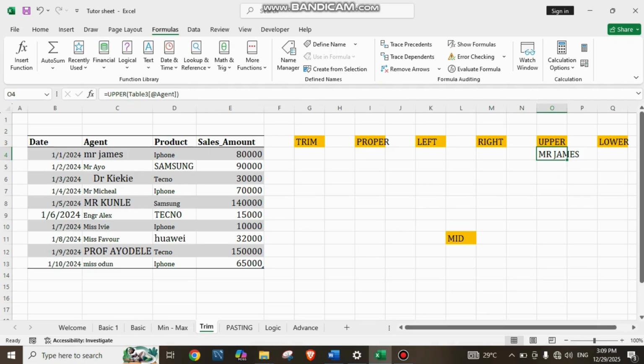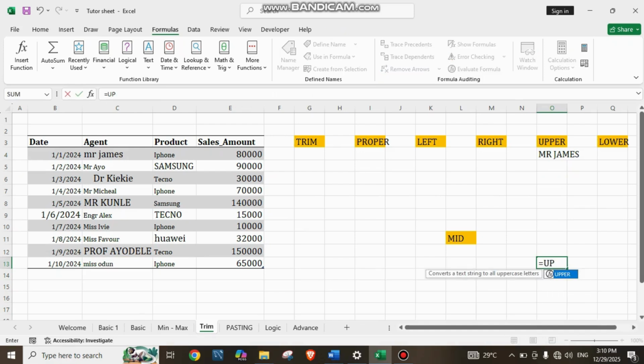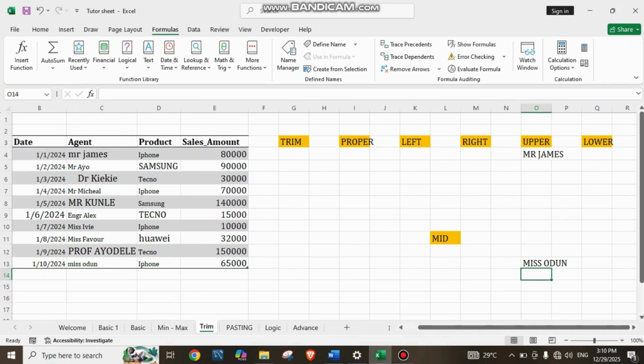Let's find this Miss Odun down here, which is also in small letters. Let's use upper to convert Miss Odun as well to capital letters. So equals upper, open bracket, then we click on Miss Odun here, then we close our bracket, then we press enter. You can see Miss Odun is now in capital letters. Now that's about upper. Now let's go to lower.